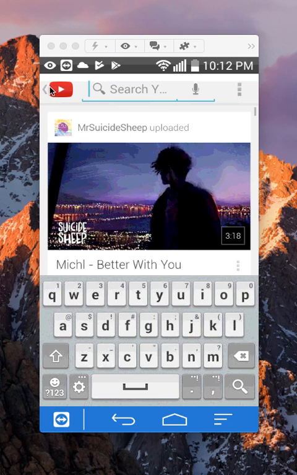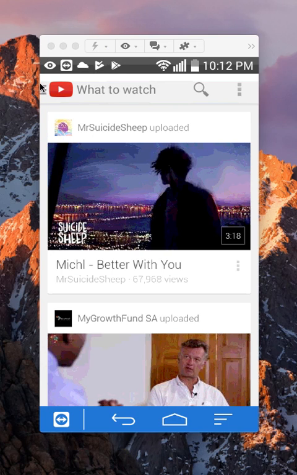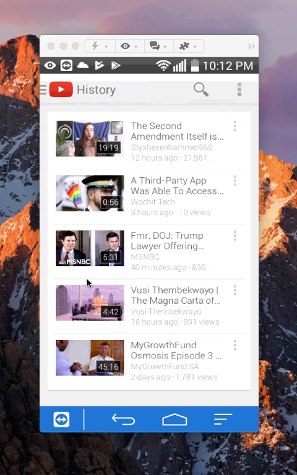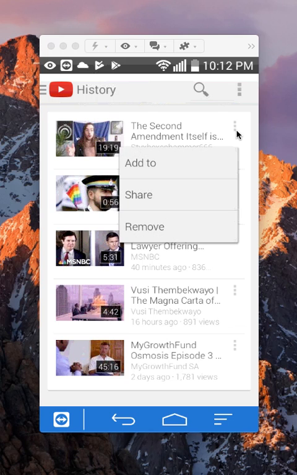Just tap here on this little back arrow, and then tap here on these three bars. Now, go to here where it says history. I'll show you something now. When I tap here, you can see this is everything that I've watched. To clear this out, what I have to do is delete an individual thing. I'll just tap on these three dots. And here I have an option of removing this.